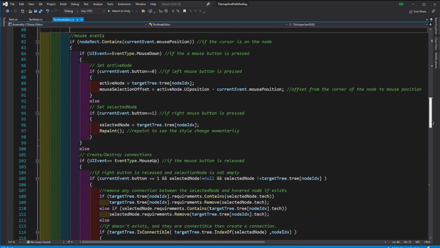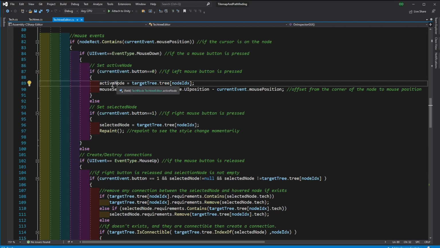We start with checking whether the mouse is inside each node rectangle. If that is the case, we check if the mouse is pressed. If so, then we check if the button pressed is the left mouse button. If the left mouse button is pressed, we set this node as the active node. We also store the offset between the UI position of this node and the position we clicked in the view. We will use the left mouse button to move the nodes. We will use the right mouse button to select nodes or create connections.